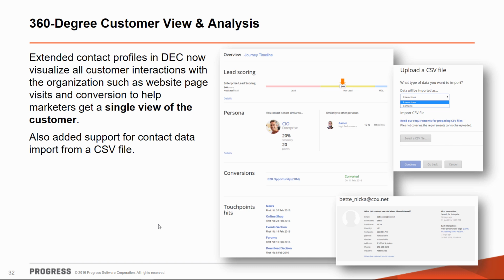A good example is when you sometimes run marketing campaigns using another system, such as GoToWebinar, for example, and you want to bring these contacts and their webinar data to the Digital Experience Cloud, then you can export this in a CSV file from GoToWebinar and import it into the Digital Experience Cloud. Next, I would like to switch over to our demo and show you these features in action.